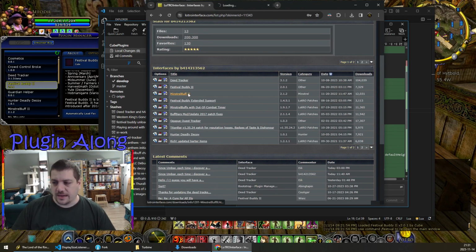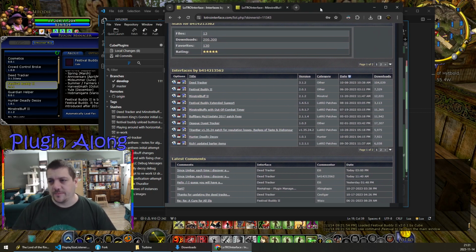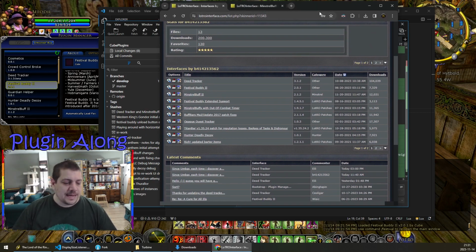If you're a minstrel, you, like me, might find the Minstrel Buff plugin very, very useful. But I think other people have other plugin solutions for that. Whereas dtracker, there's not really another plugin that does what dtracker does, except maybe the LOTRO compendium. I haven't tried to use that.